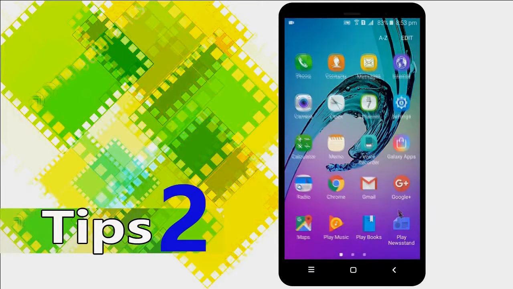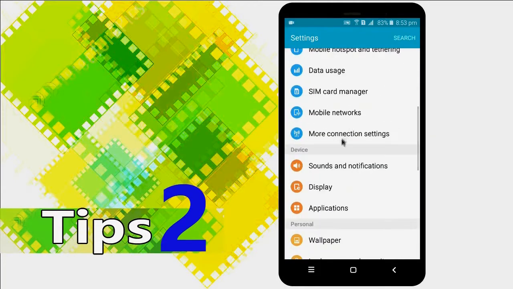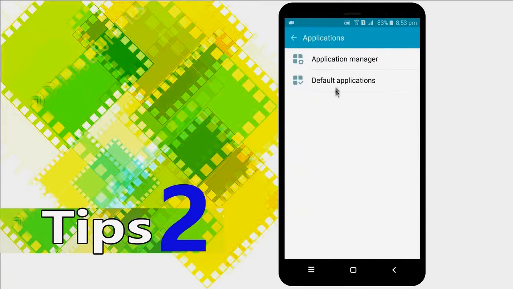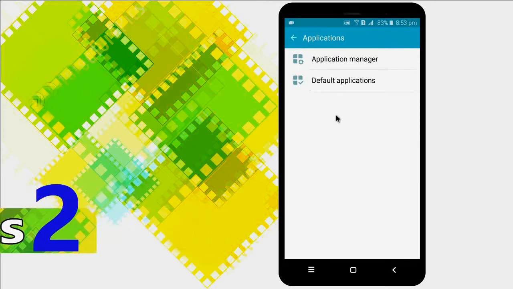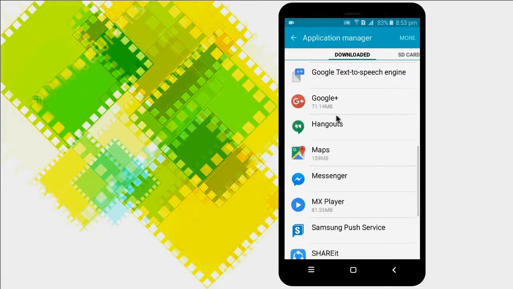Tip 2. Click on your setting icon. Scroll down and click on Applications. Click Application Manager. Here you can see all applications. Choose any application and click Clear Data.